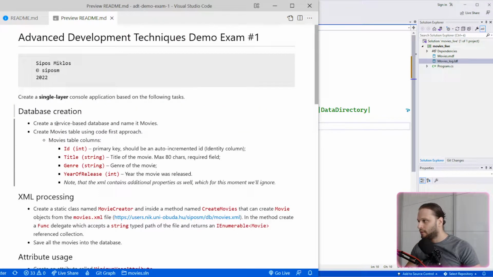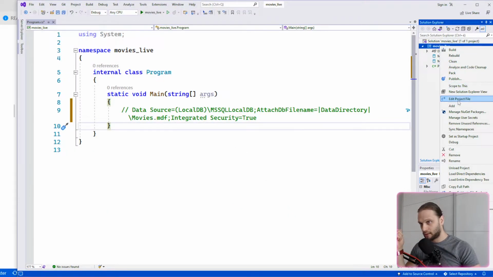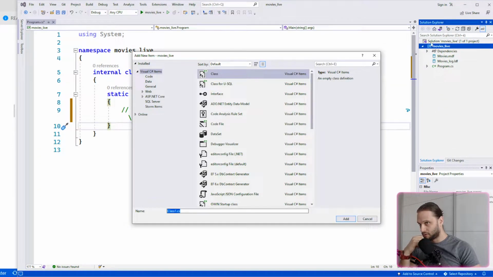So we added a service-based database, named it correctly, and then we have to create a movies table using a code-first approach. This means that we have to create a class here, add class. So right-click on the project name, and you have to select add new class, and this opens this window up, and we have to name it Movie.